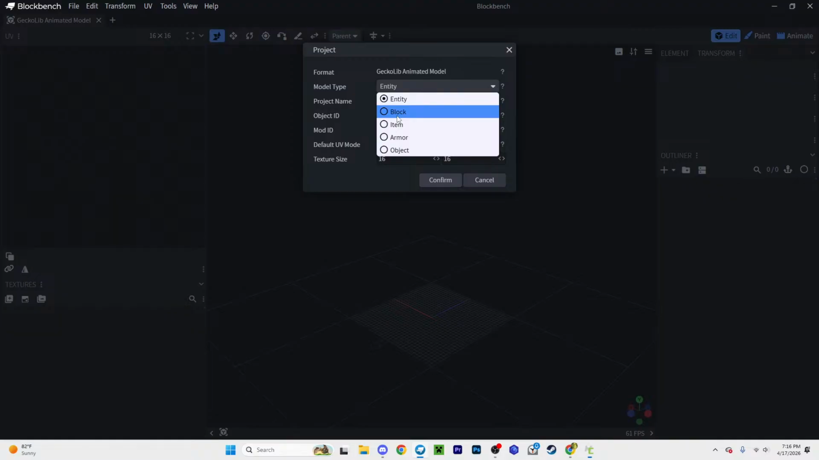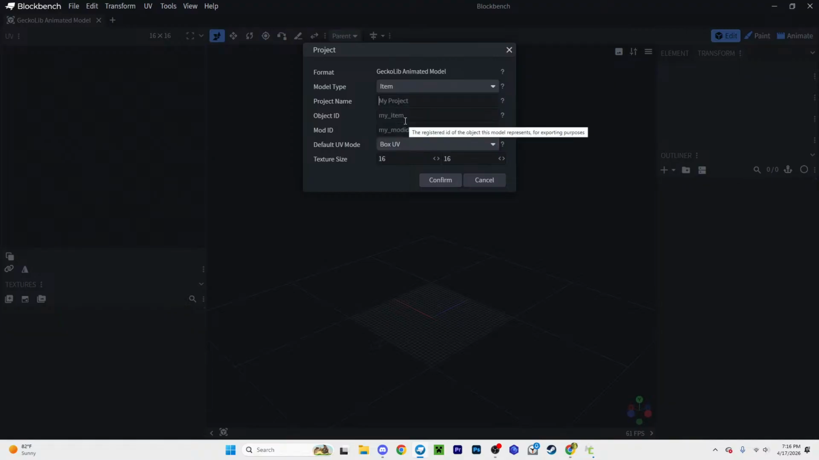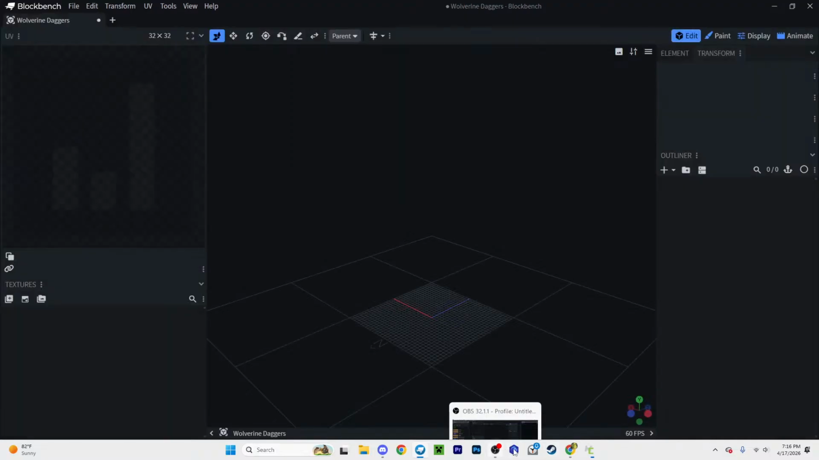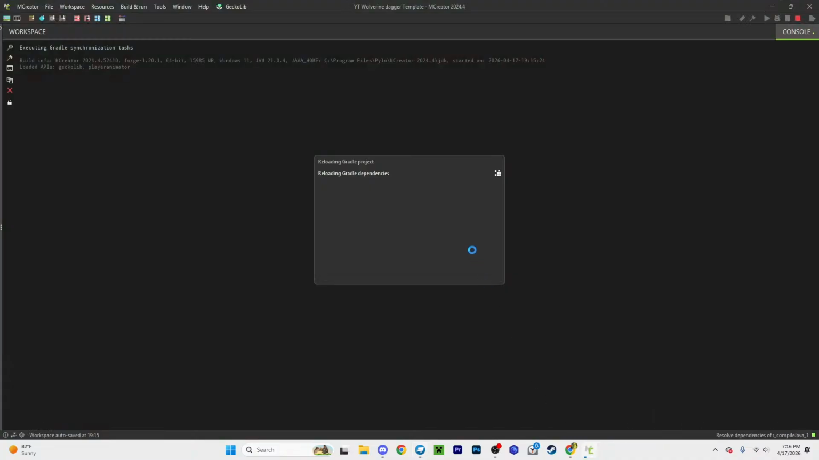What we want to do is create an item. Okay, so we need to create an item. Project name: Wolverine Daggers. I'm just going to name it like that. Object ID, yes. All right, so mod ID: Wolverine Daggers. Copy and paste that. Per face, yes, I want to do that. Texture size, I'm going to do 32 so it can be more detailed. All right, and then, golly, it's still refactoring. I didn't know it takes that long.